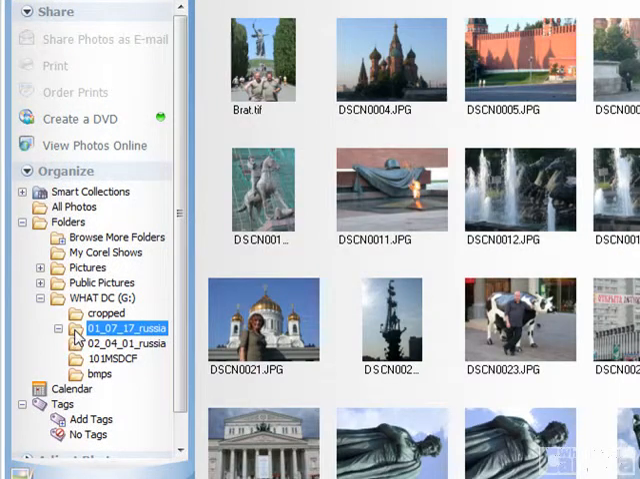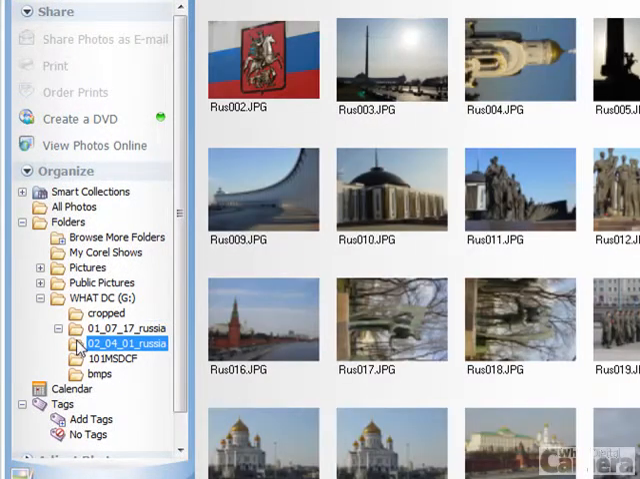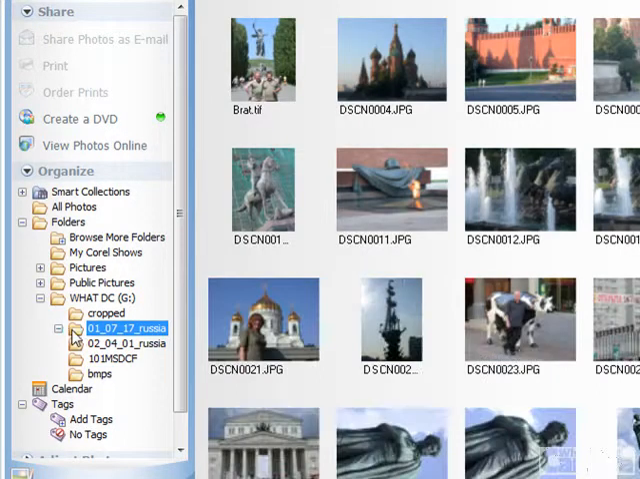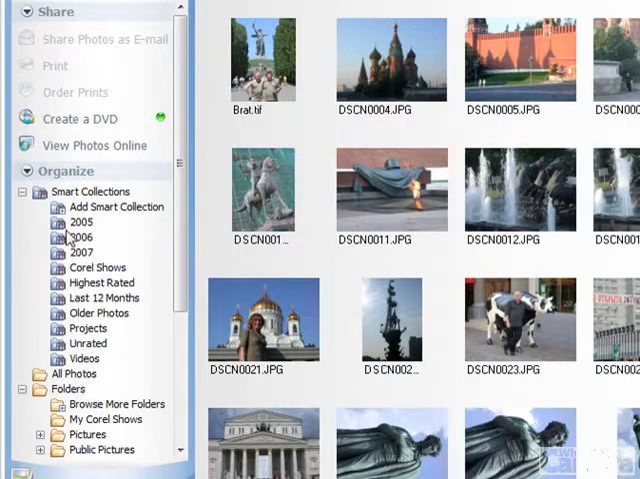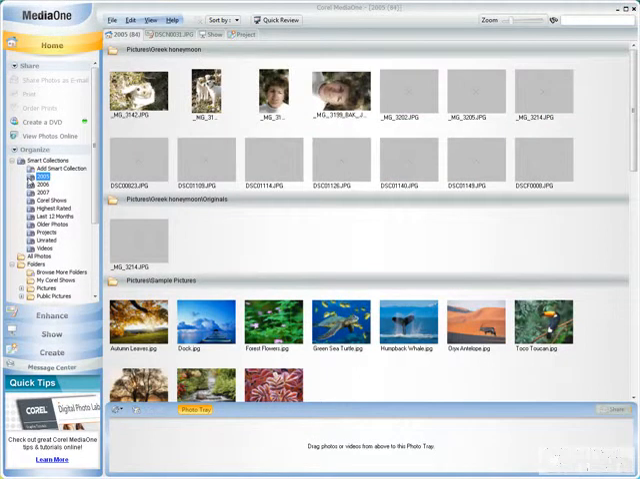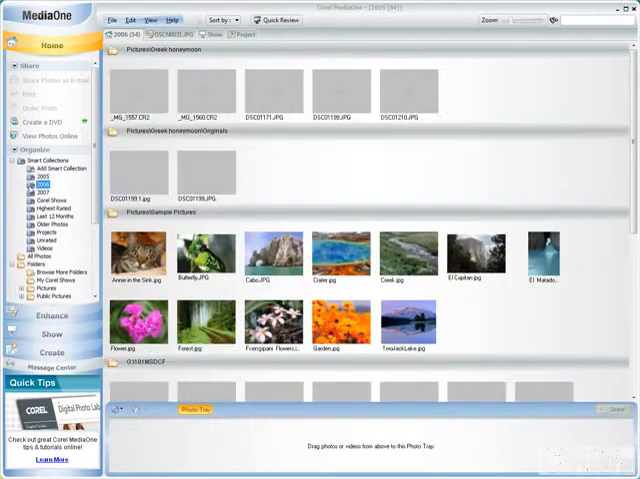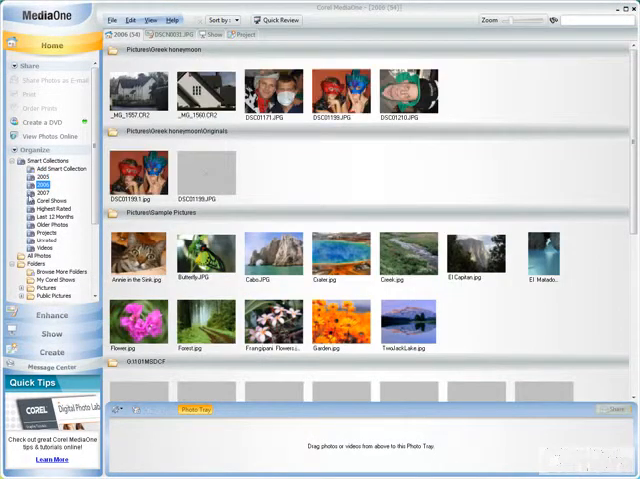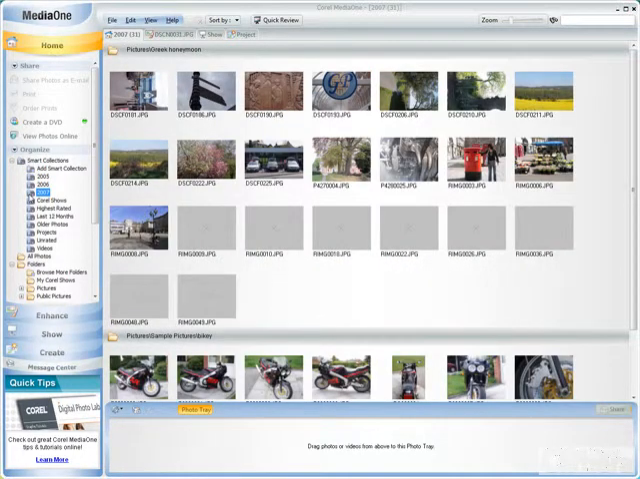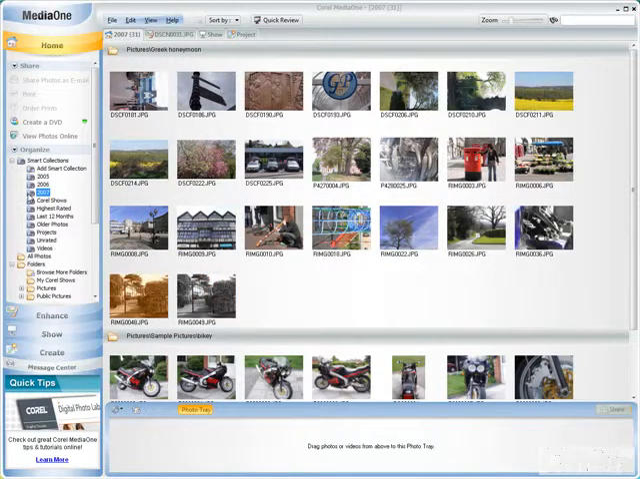Navigating folders is merely a means of just clicking on the folder entries that you see there. It looks rather like an Explorer. Just click on them and the thumbnails update very quickly indeed. But that's not all there is to it. We can make smart collections, and you notice these years here. Click on 2005, and any shot taken in 2005 will appear. 2006, 2007, so it's actually reading the EXIF information from the original shot, which is quite useful.